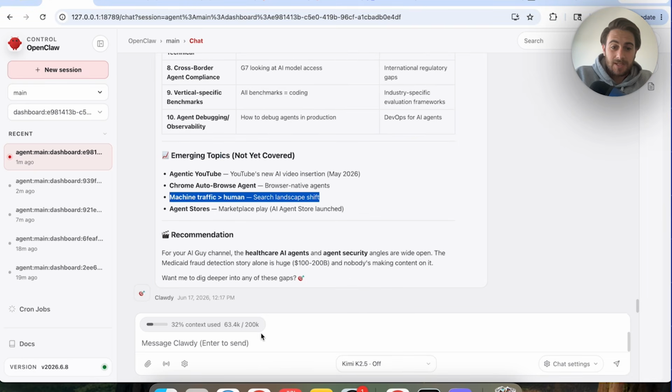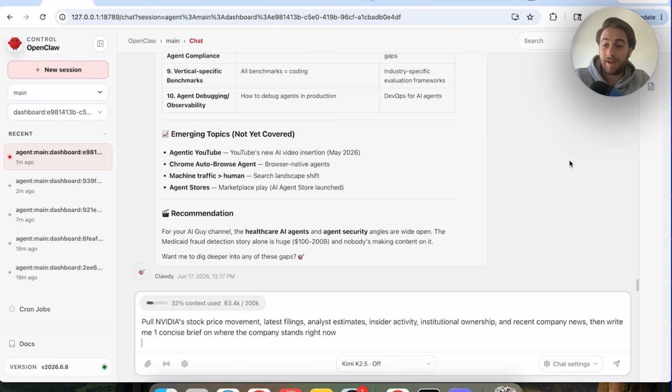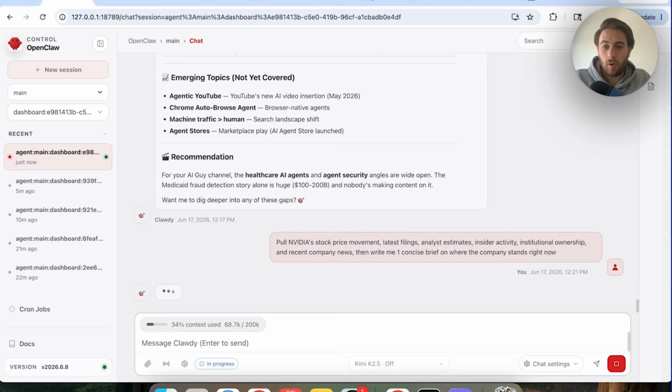Now, this last use case I wanted to show you right here is going to be this: pull NVIDIA stock price movement, latest filings, analyst estimates, insider activity, institutional ownership, and recent company news. Then write me one concise brief on where the company stands right now. Now, in the past, this would have taken me 6 subscriptions, an afternoon of work. But now this will actually do all of this from one pull and one prompt. And what's crazy is this can also connect to things like Polymarket or Kalshi. So it doesn't only have to pull stock stuff. It can actually pull from prediction markets also.